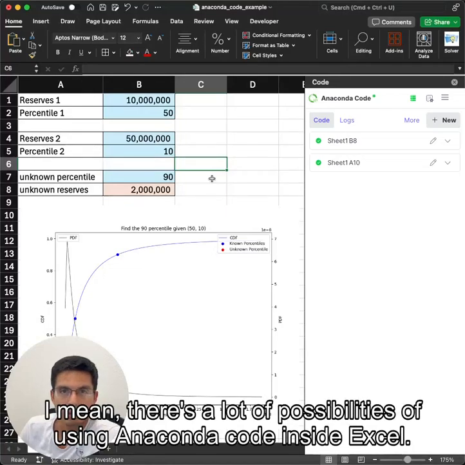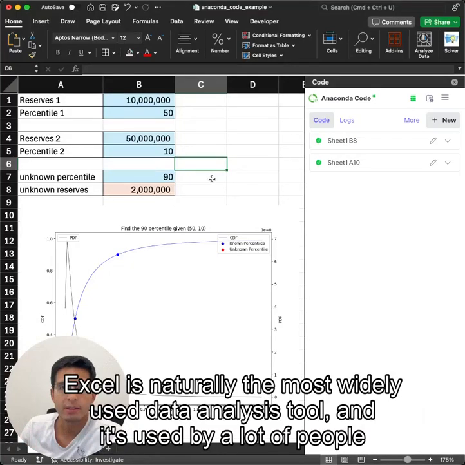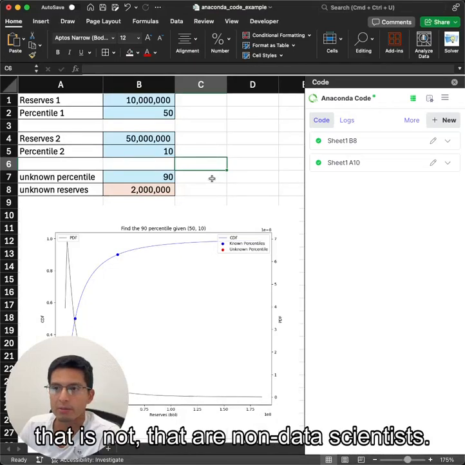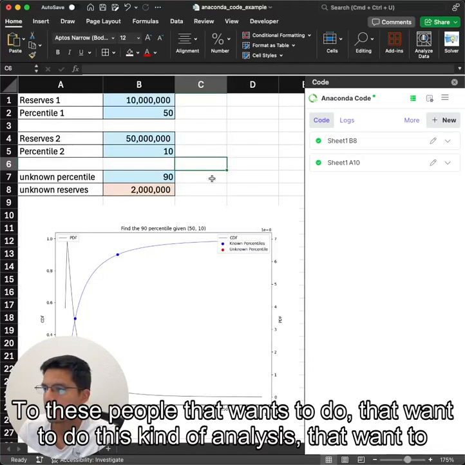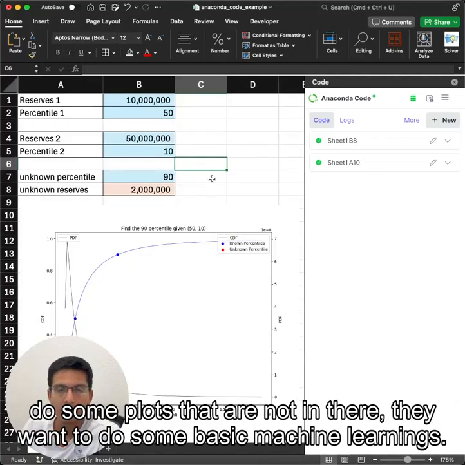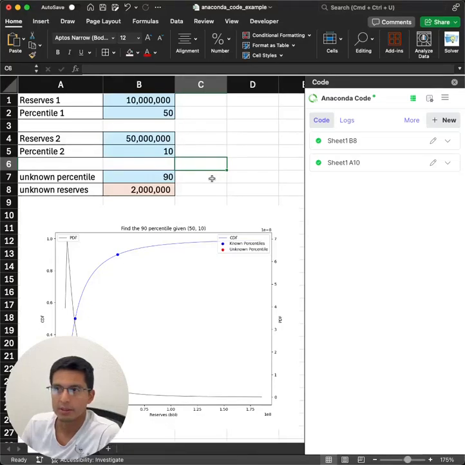And yes, this is pretty exciting. I mean, there's a lot of possibilities of using Anaconda Code inside Excel. Excel is naturally the most widely used data analysis tool, and is used by a lot of people that are not data scientists. To these people that want to do this kind of analysis, that want to do some plots that are not in there, they want to do some basic machine learning, this is really, really great.